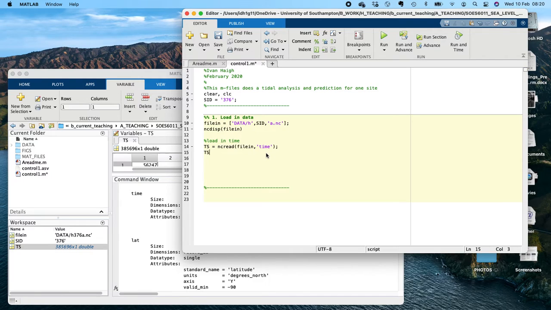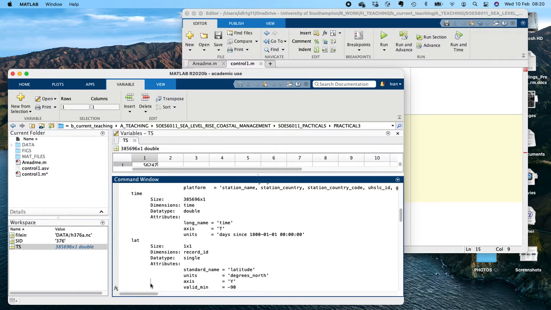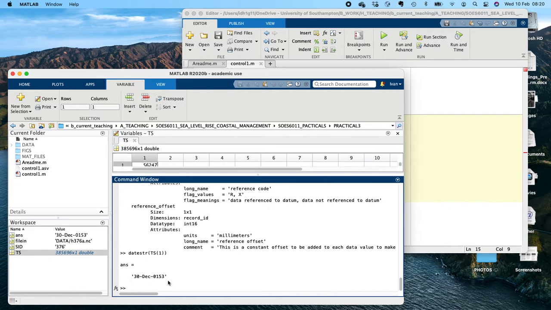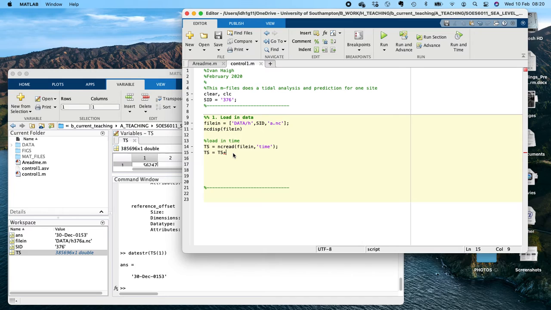So I'm just going to overwrite TS. I'm going to say TS is equal to TS plus, in fact, you can tell this because if we go back here and type the keywords datestr, TS, and just the first variable, it will give us a really odd date, which we know isn't right. So here I'm going to use the datenum function, and I'm going to add 1800, because MATLAB is the number of days since Jesus was born, essentially year 0.